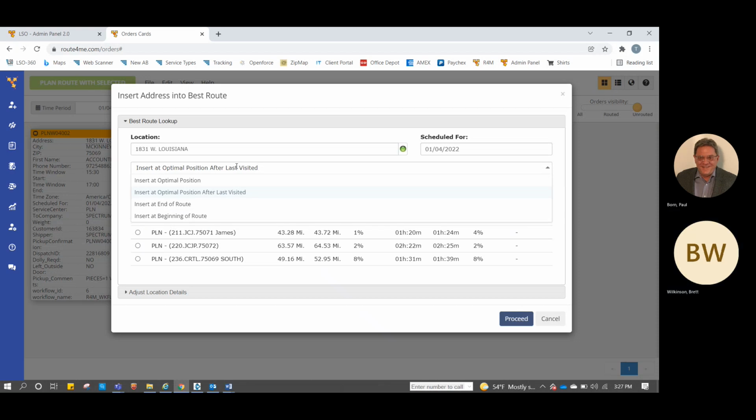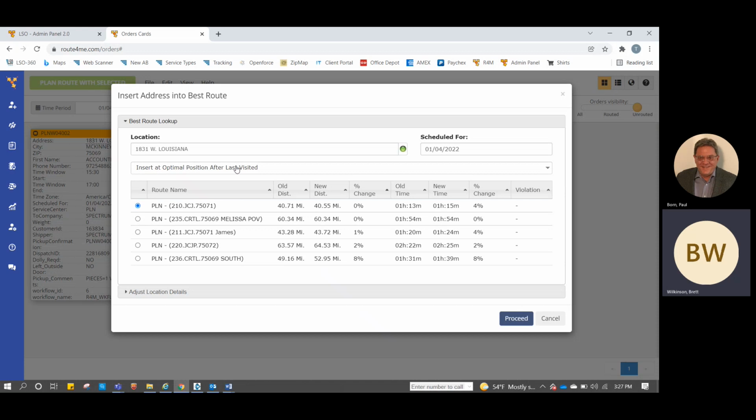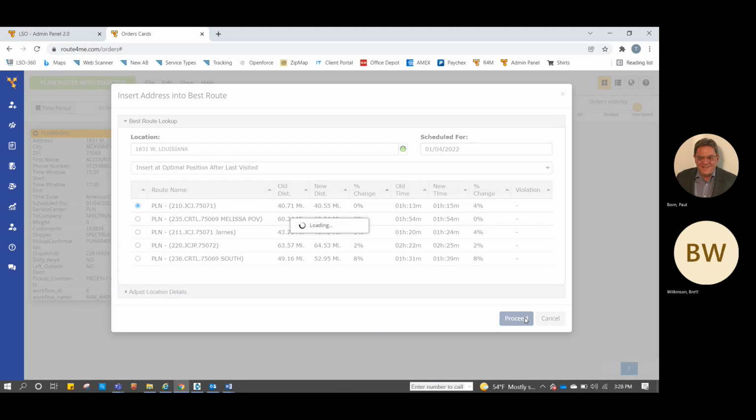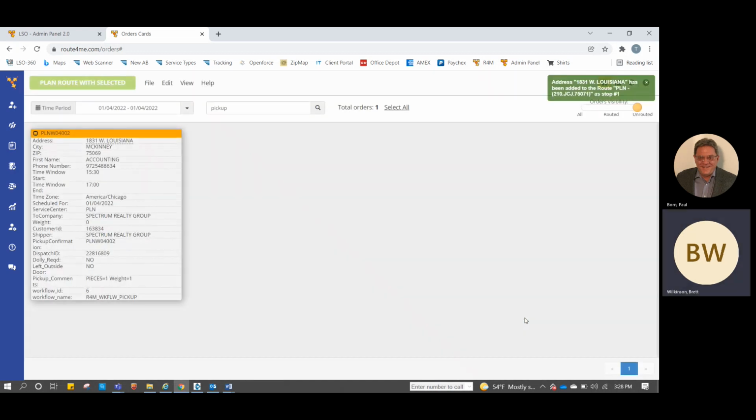I would suggest leaving it to where it's at now, insert at optimal position after last visit. That will put it on the driver's route. No matter how much they've completed, it'll put it after their last stop in the most optimal spot. So once that's done, you'll hit proceed. That will take that pickup and put it into 210.jc.